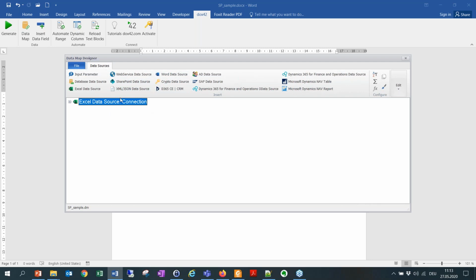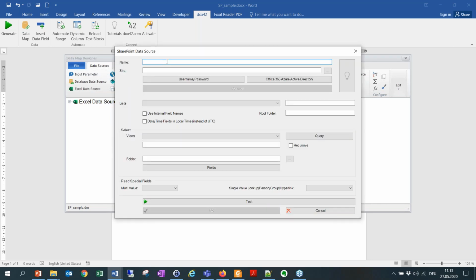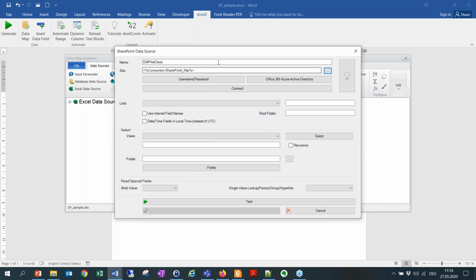Good. The connection file is already connected. This is where I read all my Azure Active Directory information dynamically from the Excel file, and I would like to connect to my SharePoint data. So I call this one amp list class, for example. And the site link, I will include directly from the Excel file. So I click here on the ellipsis, and I get my connection file here, and then I can read my SharePoint site link dynamically. So I will use this one.